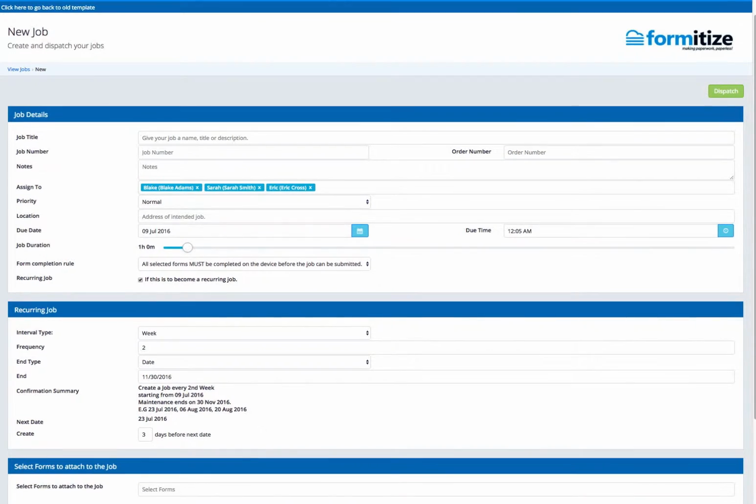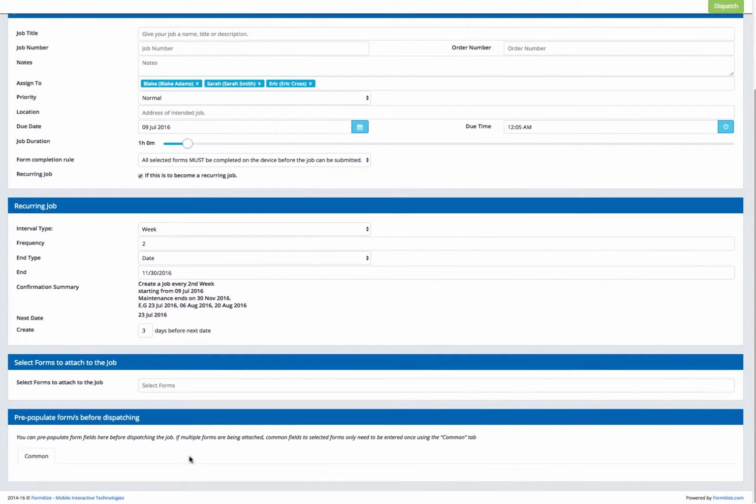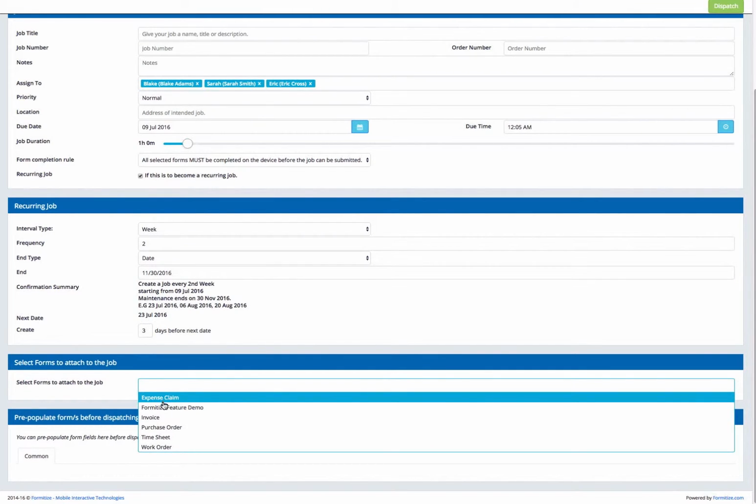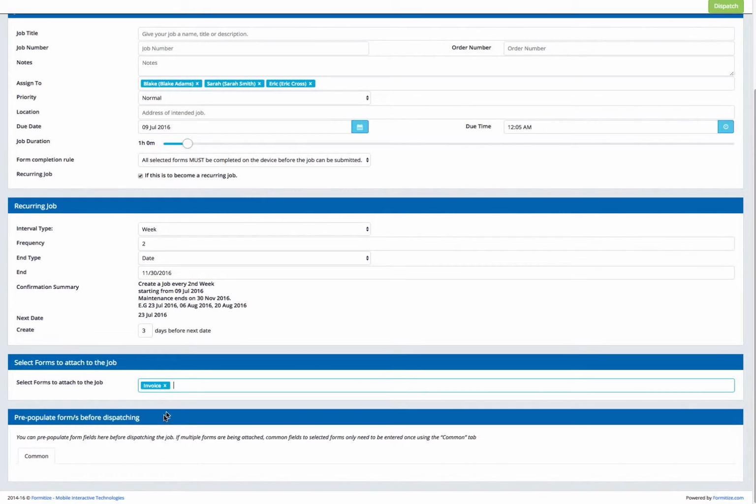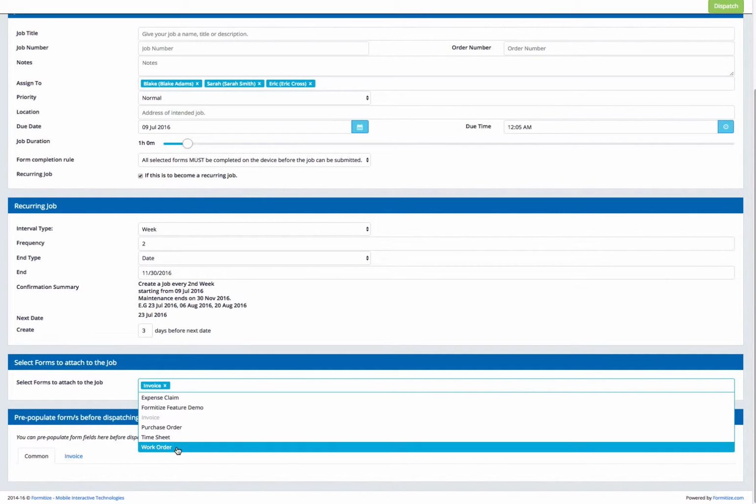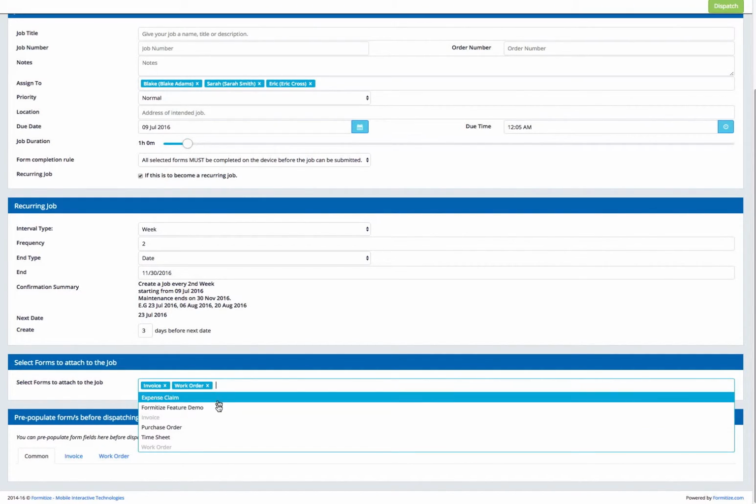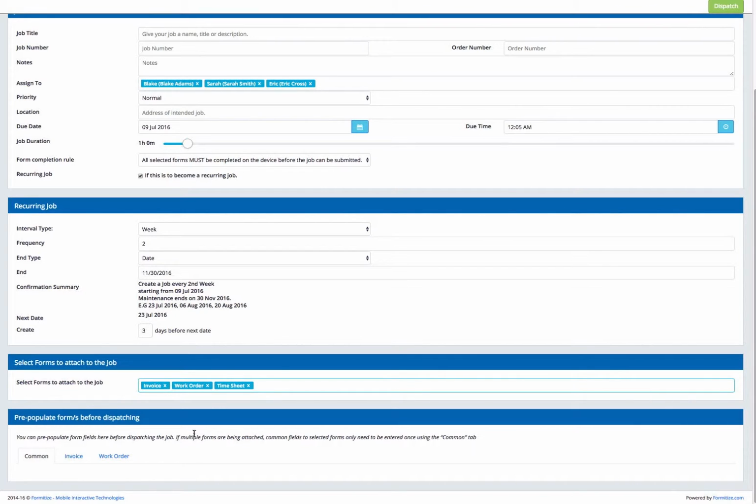Now once you've created a job, you can then attach forms to the job. So if you select here, you'll see the different forms that are available. I want to attach an invoice, and I want to attach the work order and a timesheet. So now those 3 forms are going to be sent off with the job to the field user.